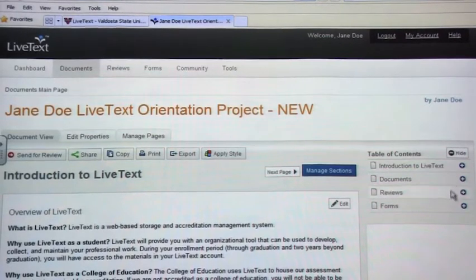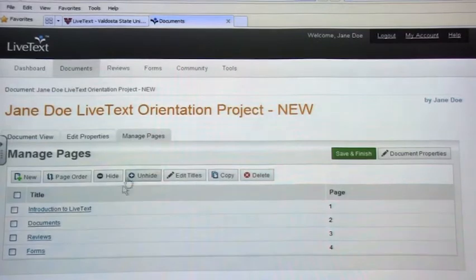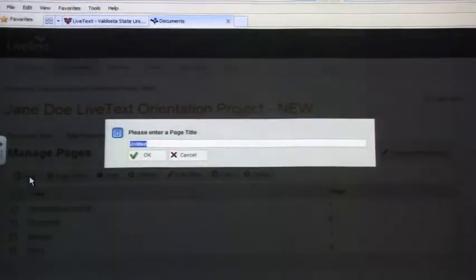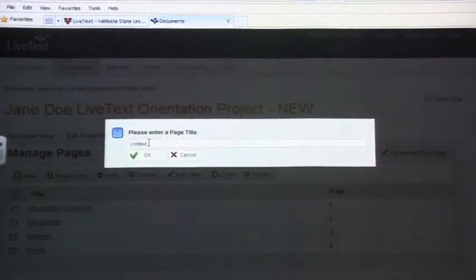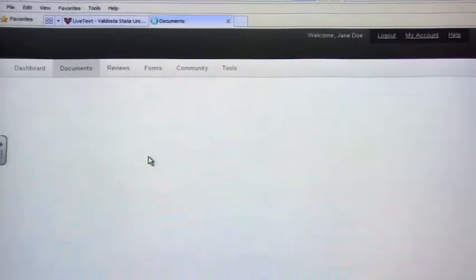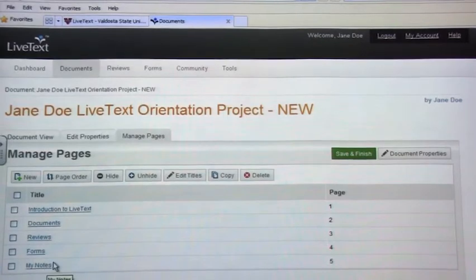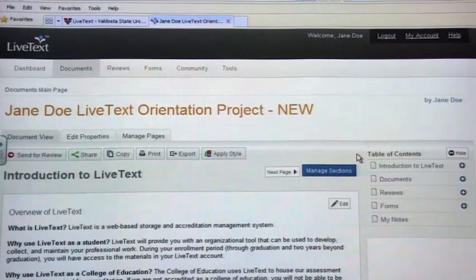You can see this document has 4 pages listed in the table of contents here. You can add pages to documents really quickly by clicking on the Manage Pages button. And you see it lists the 4 pages that now exist in this document. To add a new page, you click the New button, and then you can title your new page. We're going to call this new page My Notes, and then click OK. And now you see that My Notes is now the last page in this list. Now click Save and Finish, and you see that My Notes has been added in your table of contents.